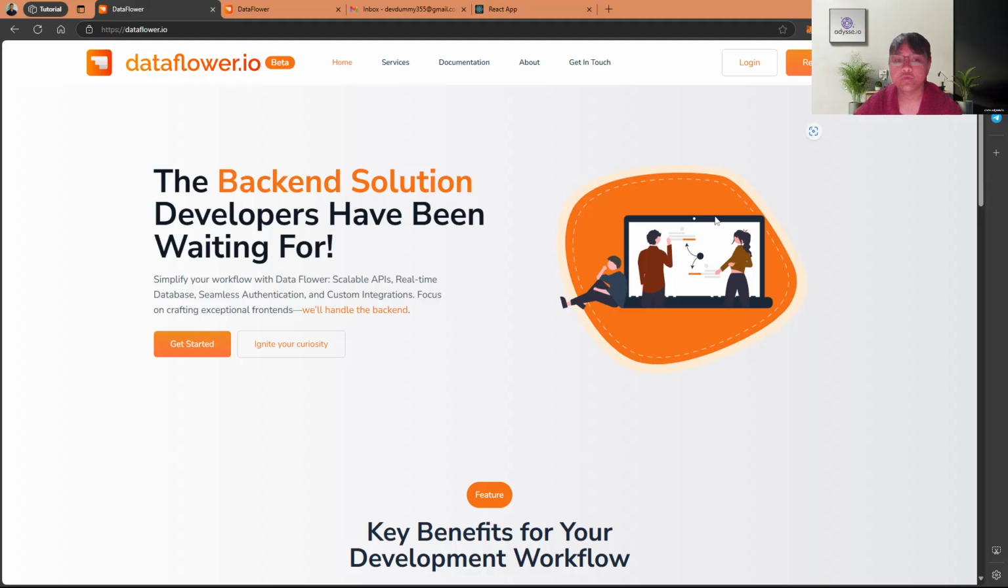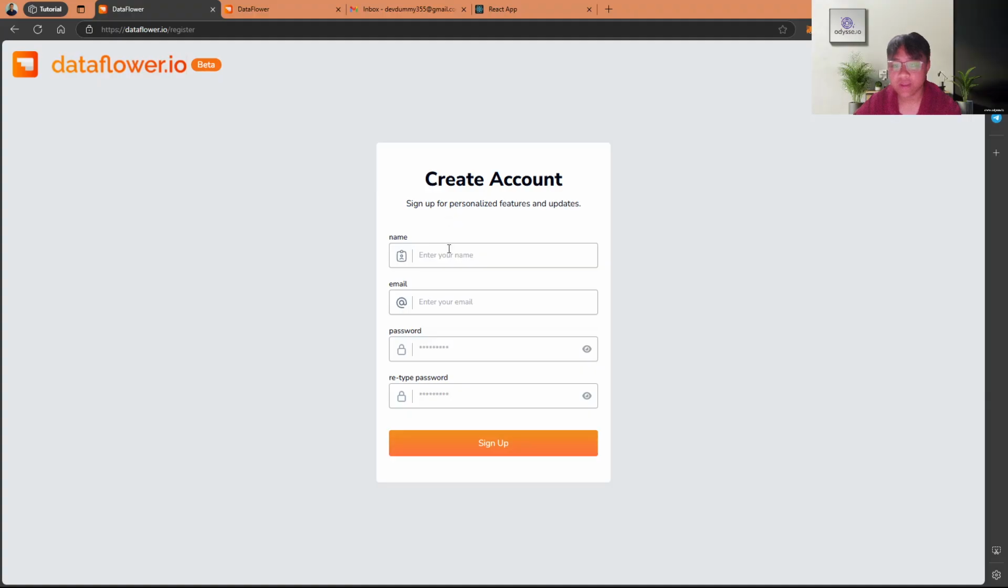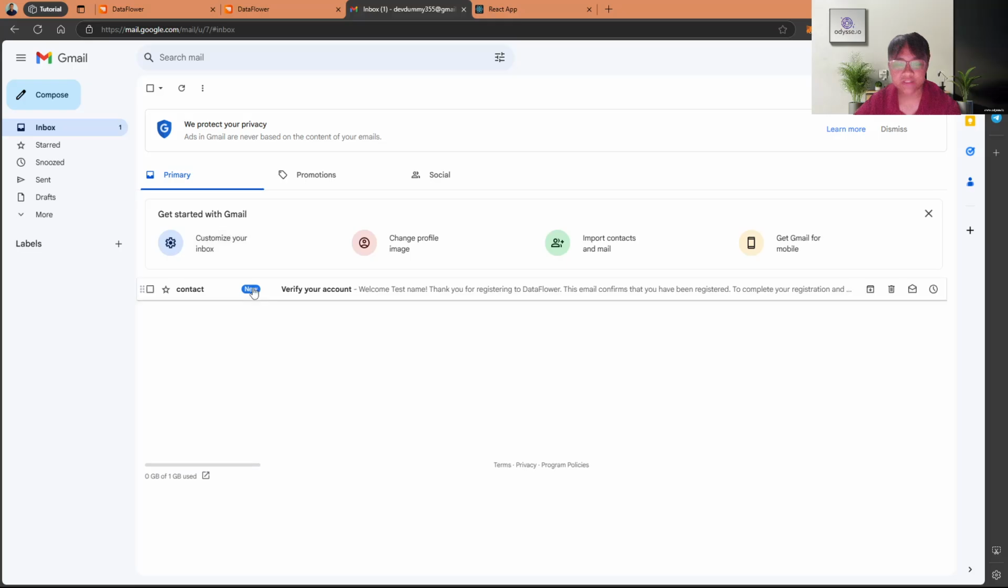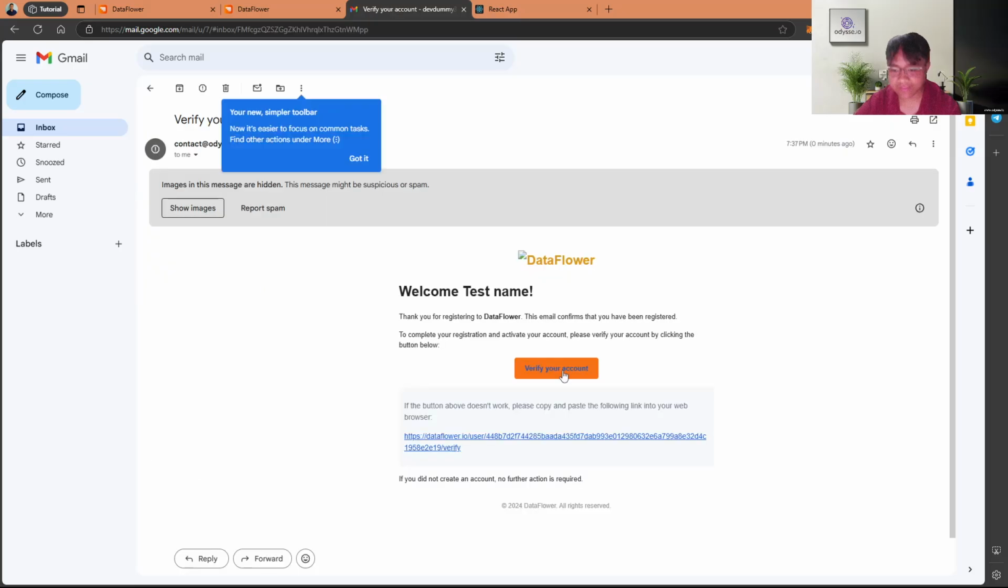The first thing that we would want to do is of course to register an account. So we can go here to register and then input our name. Let's just say test name for now. And then make sure your email is active since you would need to verify your email. So enter my password and then click sign up. Now we have successfully registered, so an email will be sent to verify our account. So as we can see, we have it here, and then we would need to verify our account.